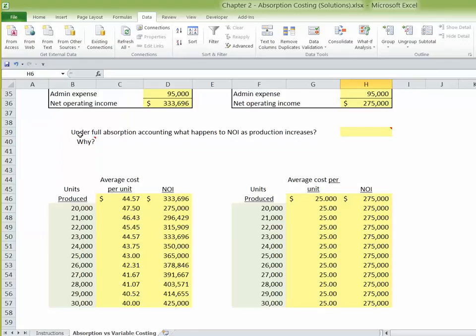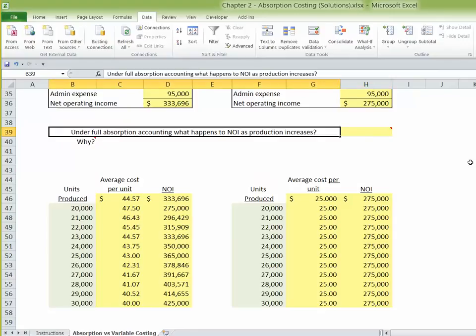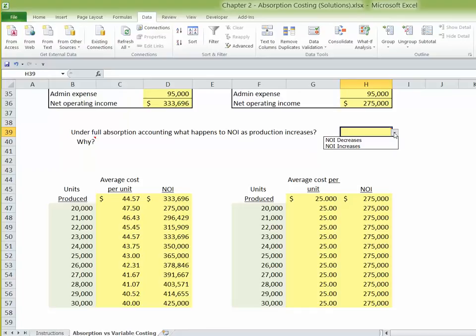So, answering our question, under full absorption accounting, what happens to net operating income as production increases? Our net operating income increases. I would like you to create a drop-down menu to indicate this choice of NOI increases or decreases. To do this, once again, we'll use our data validation feature. Main menu, Data, Data Validation.